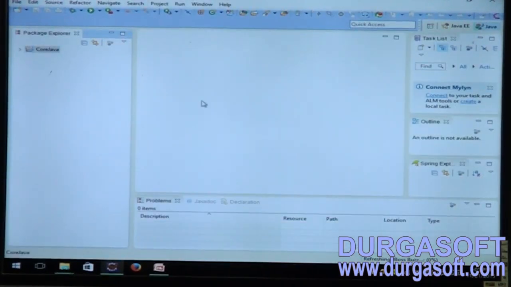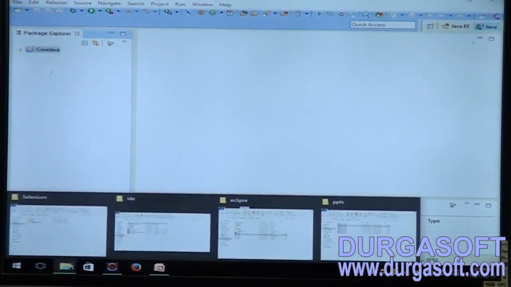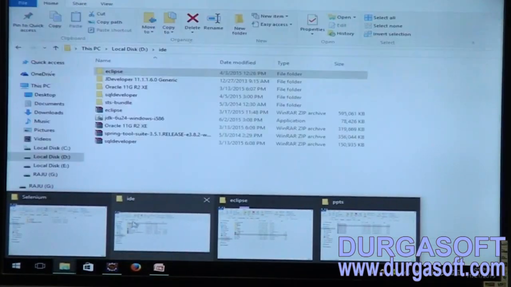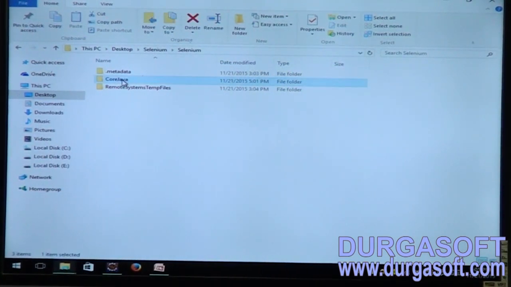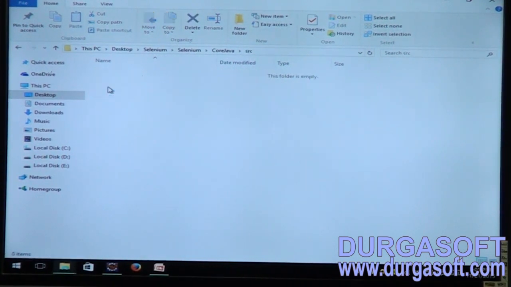Where is this folder created, team? Basically, if you go and see, let me close all this. On my desktop, see, it is going to create a core Java folder, and when you click on this folder, it is going to show you some of the settings, bin and src. The code I am going to design will be there in our source folder, that is the src folder.